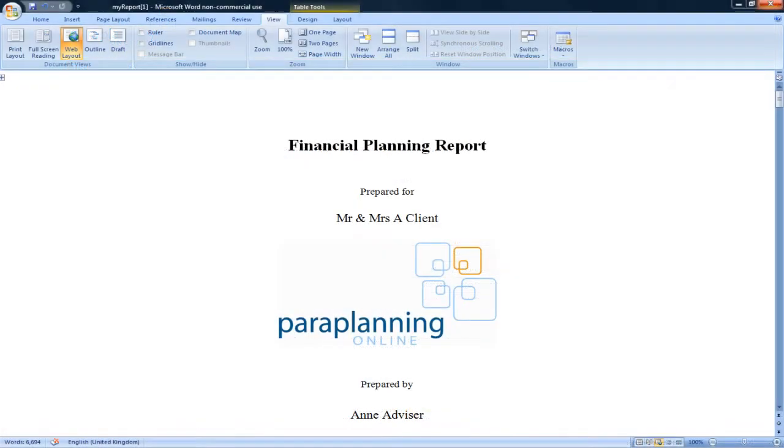Once the report has been downloaded to Word, it becomes a completely separate entity from the Paraplanning Online software. You're free to make any changes to the document within the confines of the standard functionality of Word, but bear in mind that any changes you do make will be saved locally as a Word document. Should you wish to make any permanent edits to the underlying Paraplanning Online text for inclusion in future reports, this can be achieved via the template editor, which will be explained in more detail in the next video in this series.